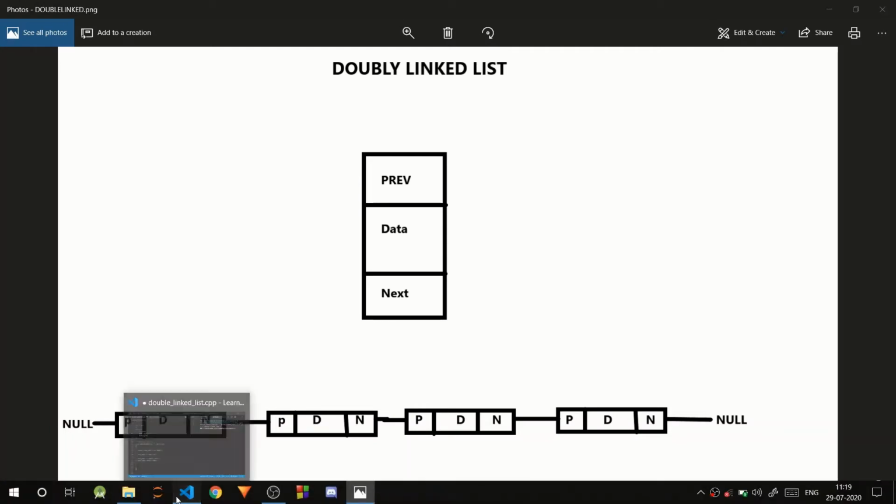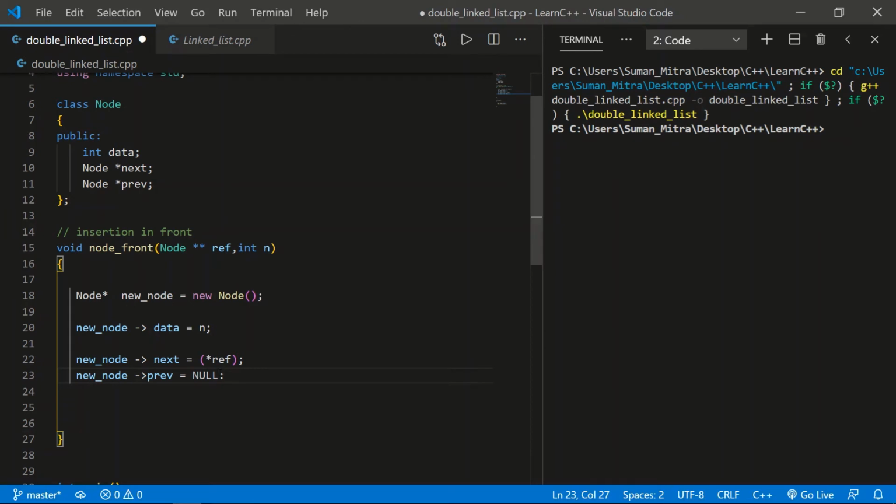This is the main concept here. And the last one in the next should point to null. I hope you are getting this. So in the previous we just gave access to null. Okay, I hope it's clear till now.